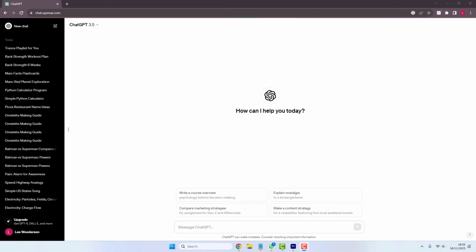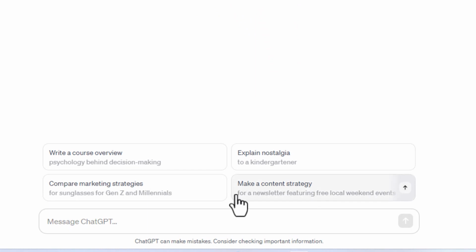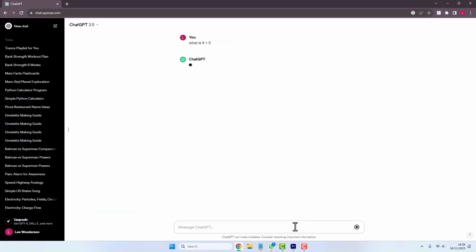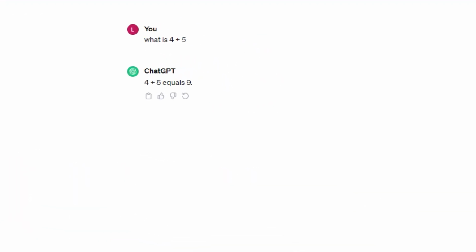So once you're signed up and you're logged in, you'll see a screen like this, and all you have to do is type in the chat box at the bottom and either press enter or click the arrow on the right hand side. So first of all, we'll just ask it a basic question. What is 4 plus 5? And it just tells us that it's 9. So now that's out of the way, let's go through the tips and tricks with a bunch of examples.